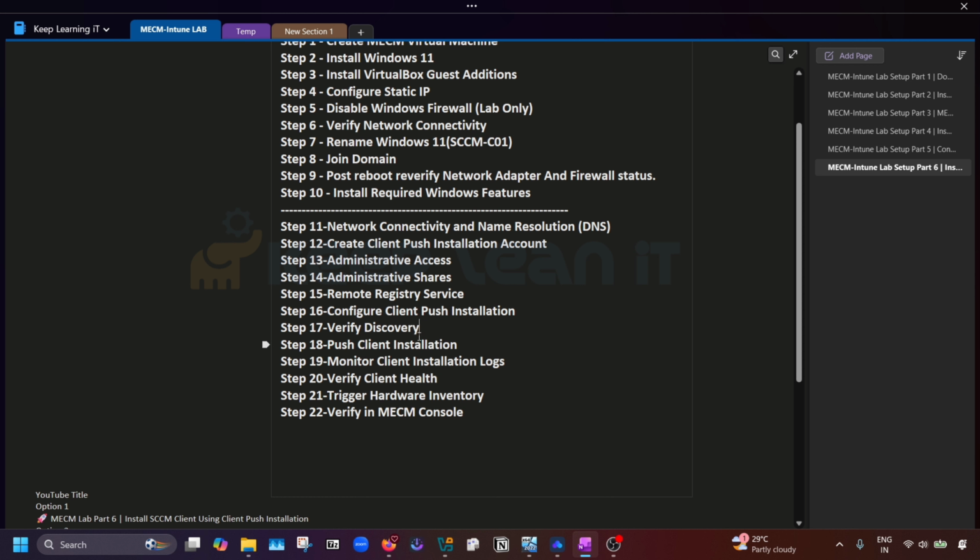We'll verify that. Once the device is discovered in SCM, we'll deploy the SCM client with the help of client push. Once that is done, we'll monitor the installation logs and verify the SCM client. Once the client is healthy, we'll initiate the hardware inventory as well, and verify the status in the console. Now we'll start the lab.